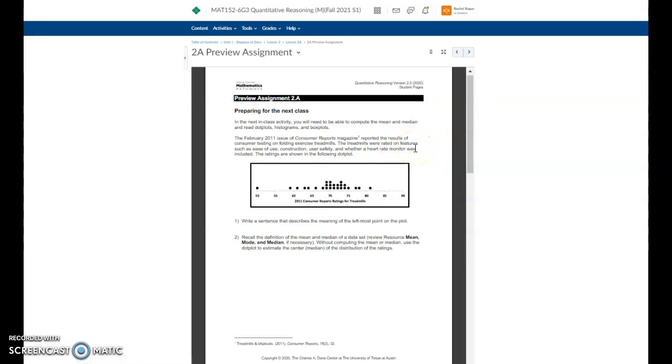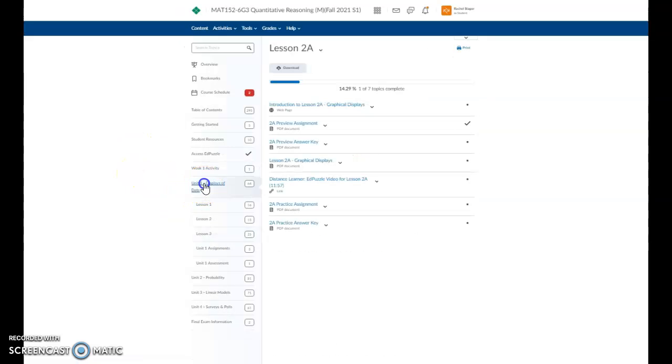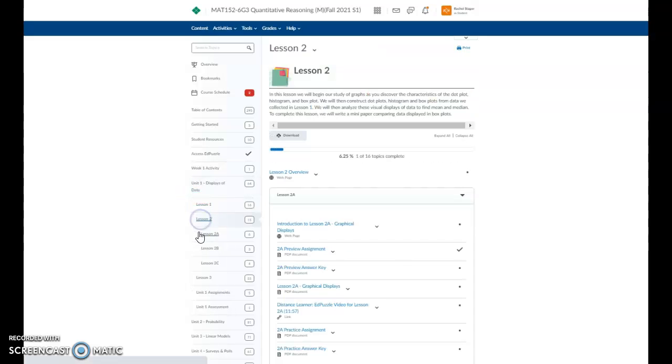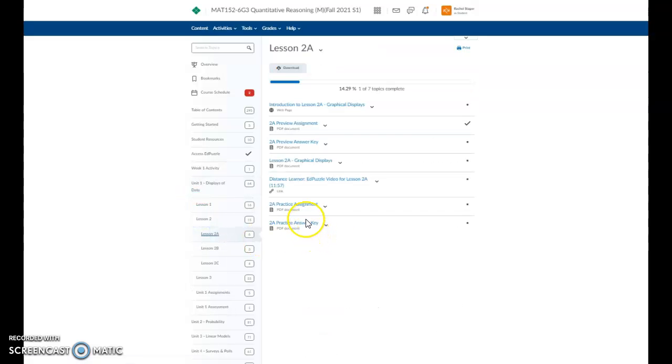You can either print this or complete it on lined paper. You'll then check your answers, and at the end of each unit, I'm going to ask you to upload your preview and practice assignments to your homework portfolio. Again, I'll collect these at the end of every unit. If you're going through the Content tab, down in Unit 1, for instance, Lesson 2A is where you can also find these preview and practice.